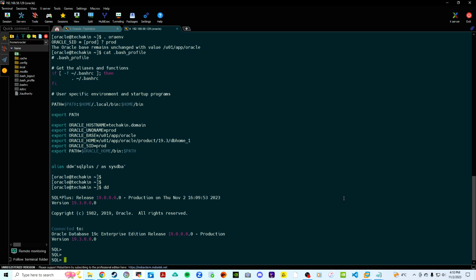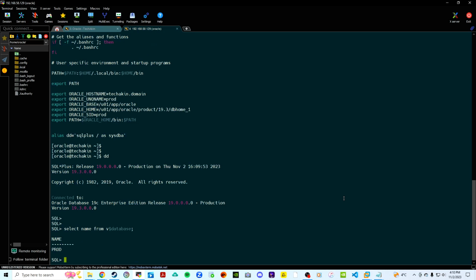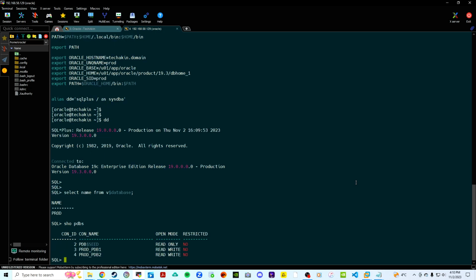What is the name of this database? So let's do select name from v$database. The name of this database is prod. Now, is this database multi-tenant or just single tenant? So we can do show PDBS.